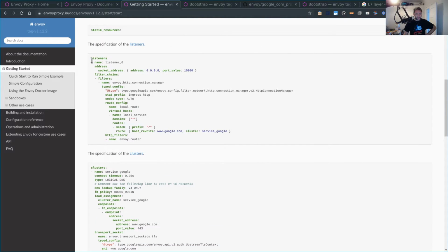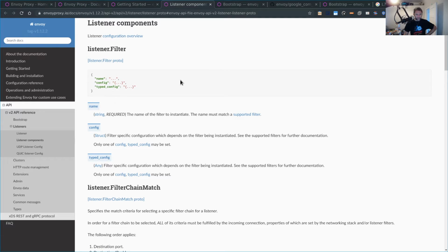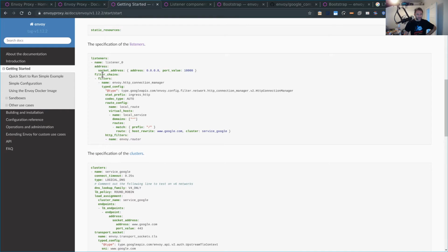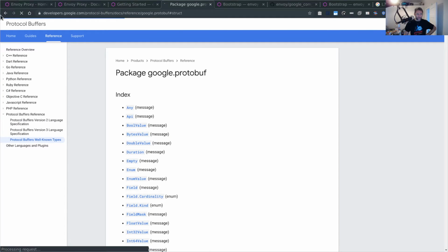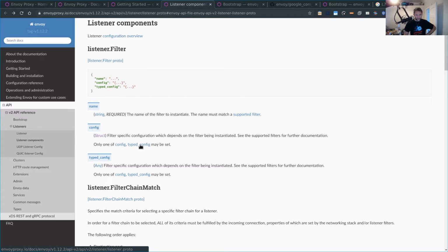The specification of listeners. All right, so here we have listeners, which is named listener 0. Right, this is the port, right? So socket address. Cool. We can have a quick look at that. Listener has a name, which is required. Config, which is a struct. Do we use a regular config or a typed config? Doesn't say. Config, struct. Oh, that's just a protobuf. Okay, that doesn't help either. All right, this is useful. Only one of config or typed config can be set, except for the fact it says name config.